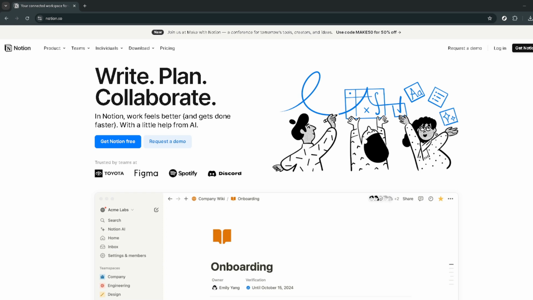Let's dive in. First things first, head over to the Notion homepage. You can do this by typing www.notion.so into your browser's address bar. This is where everything starts. Once the page loads, you'll notice a login button. Click on that. This is your gateway to accessing your Notion workspace.